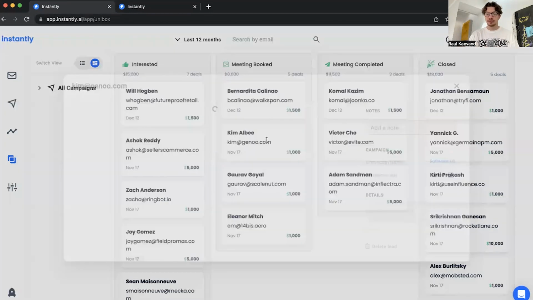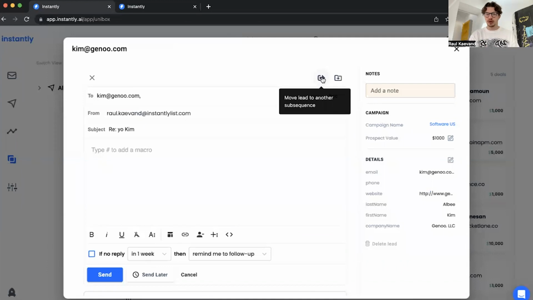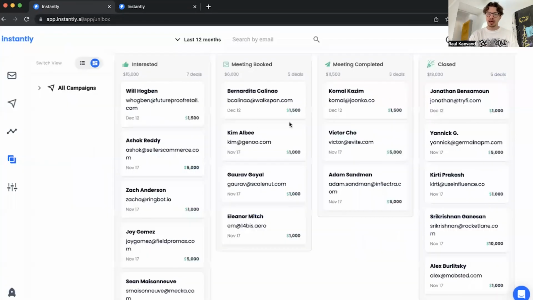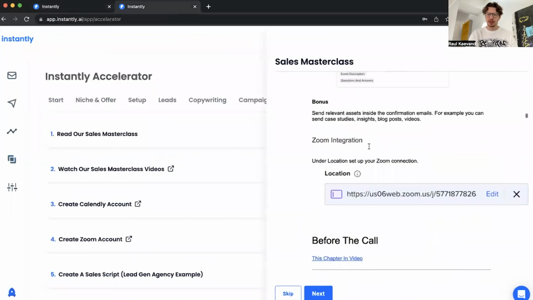And you can do the same stuff here. Respond, move to a lead snap sequence, or move to another campaign. And once you have a meeting booked, you can then turn them into meeting completed once you've had the demo. And here again, you can play around with this a lot.